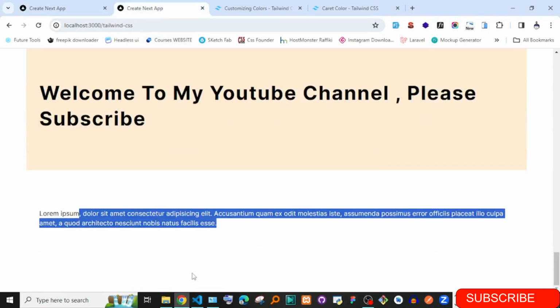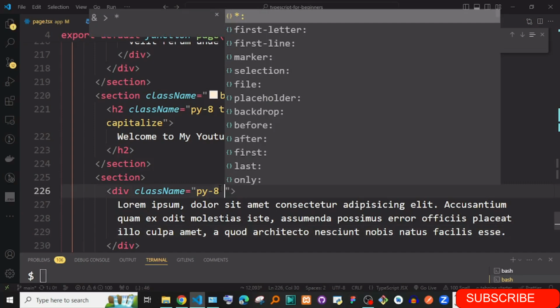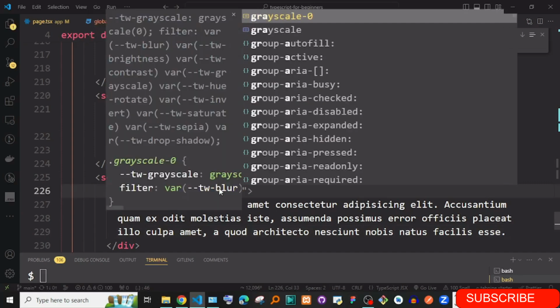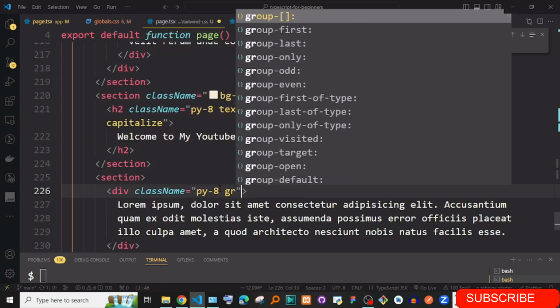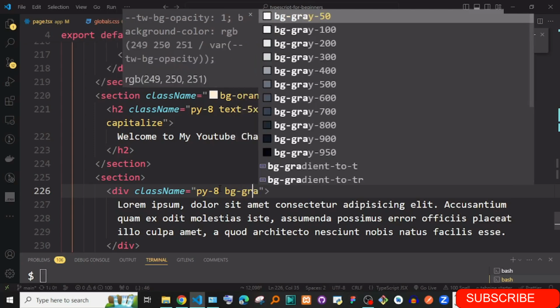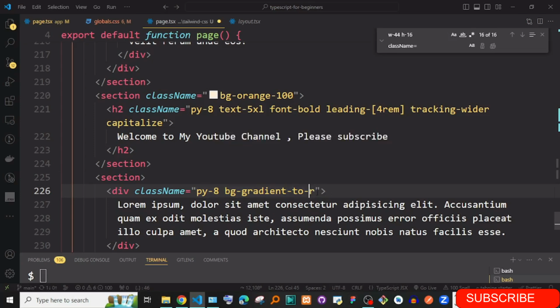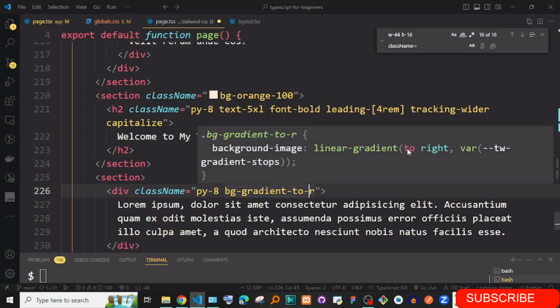Okay, so you have this text. I could just go ahead and start with linear gradient. It is bg-gradient, sorry. So you say bg-gradient, and you can specify the direction: to top, to bottom, to right. So this one is to top right. If you want right, you can just say to right, just like this, linear gradient to right.